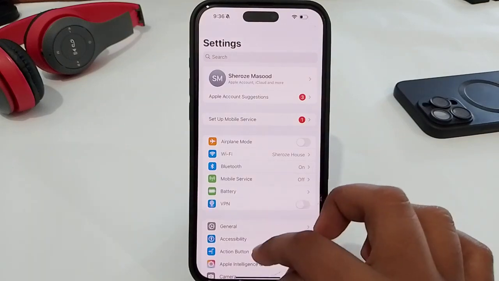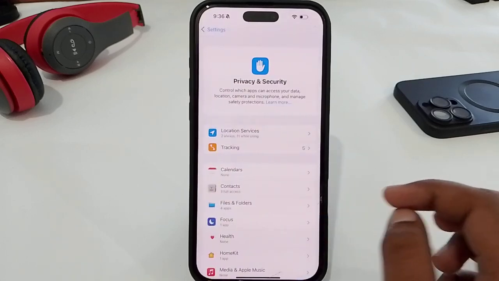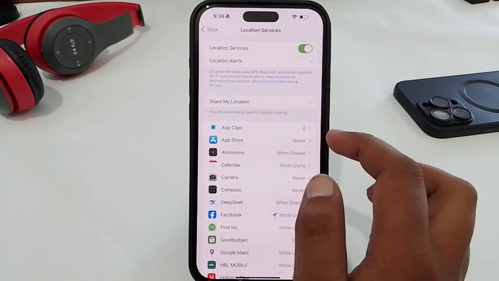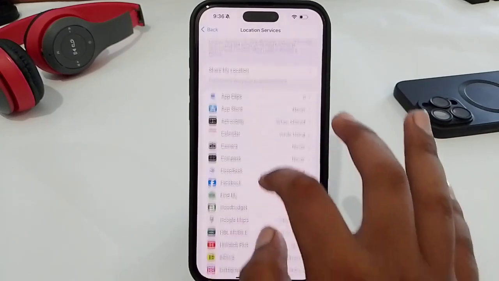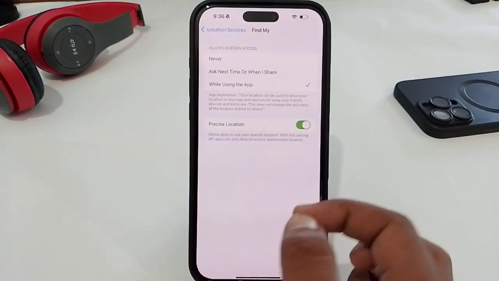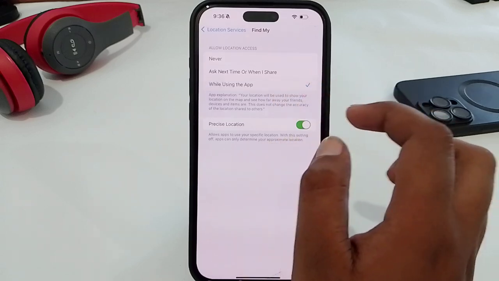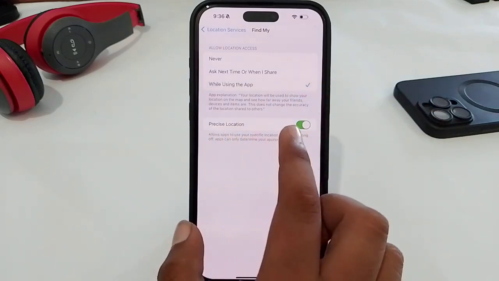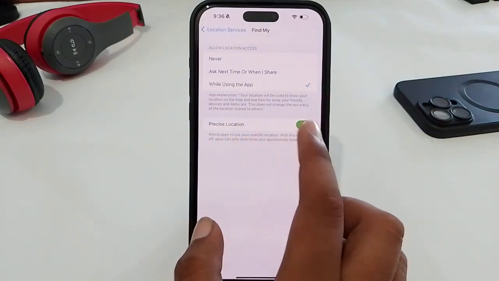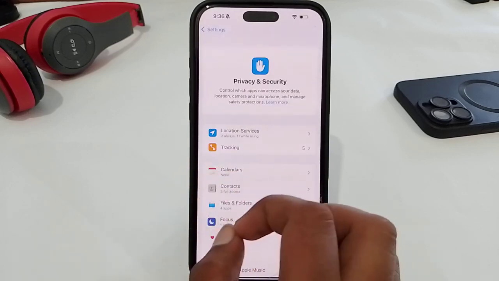You just have to scroll down again and go to privacy settings again, and here you have to tap on location services. In location services you can see here's the option of find my, just tap on it, and here you have to select while using the app, tap on it, and then make sure that this setting is turned on. After doing this, just go back and force restart your phone.